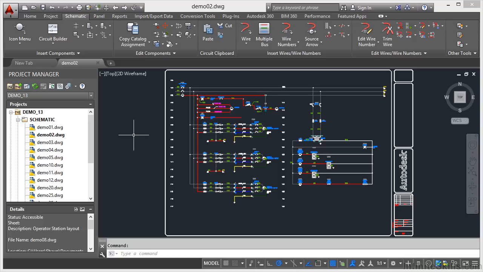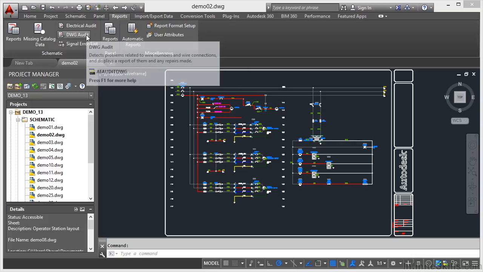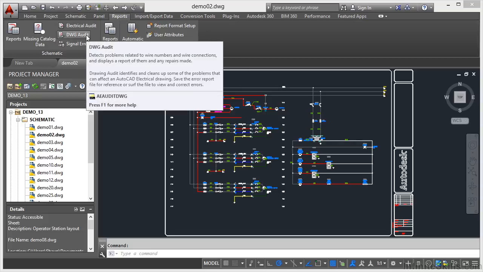Where do you find the DWG audit command? It's actually on your Reports tab here on the ribbon, and it's this command here, DWG audit. Now what it does, as it says there, is it detects problems related to wire numbers, wire connections, and displays a report of them and any repairs it might make. Drawing audit identifies and cleans up some of the problems that can affect an AutoCAD electrical drawing. You can also save the error report for reference or surf the file to view and correct the errors. So let's have a look at that.